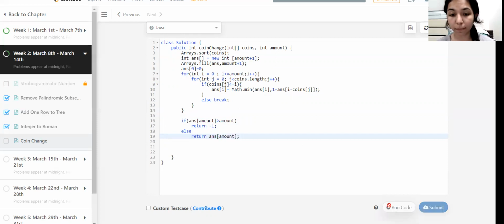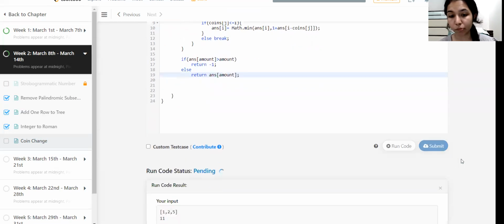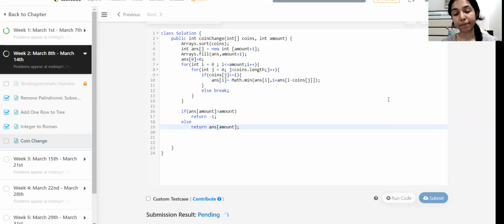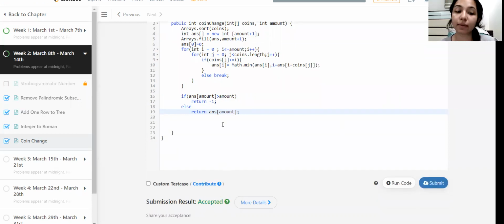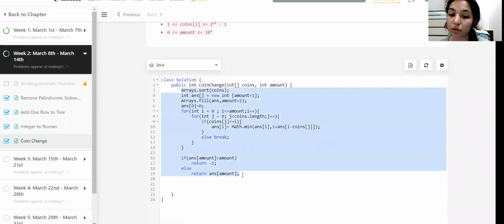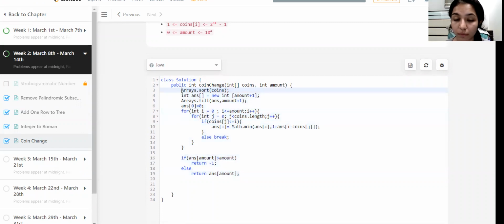Let's try to run it. The answer is correct. Let's try to submit it. The answer is accepted. I hope you guys understood. This is a problem which we solved using DP. There are many other methods you can use to do it.